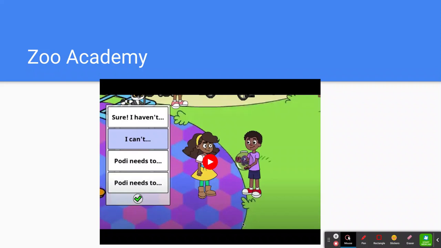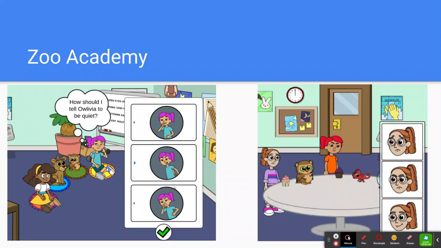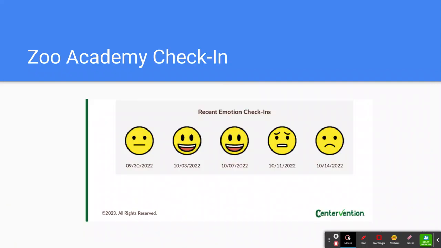In order for a player to receive a high score in the category of impulse control, they must control their impulses by demonstrating the appropriate way to feed the giraffe. For example, they could ask the teacher questions about it. Each morning before beginning to play Zoo Academy, students fill out an emotion check-in on Zoo Academy, which is sent to me to check in with students.